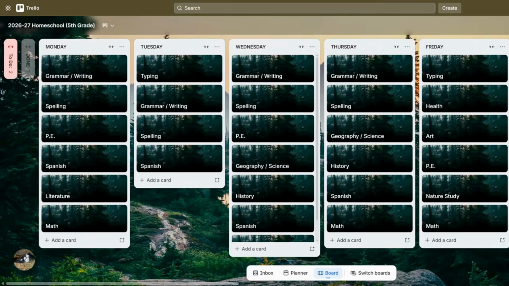So before I even start showing you how I build out my board, I wanted to talk to you about what I make sure I have in place first. The very first thing I do is decide what subjects we're teaching for the year. Once I know the subjects, I decide what curriculum we're using to teach those subjects and what our schedule or rhythm will look like for the year.